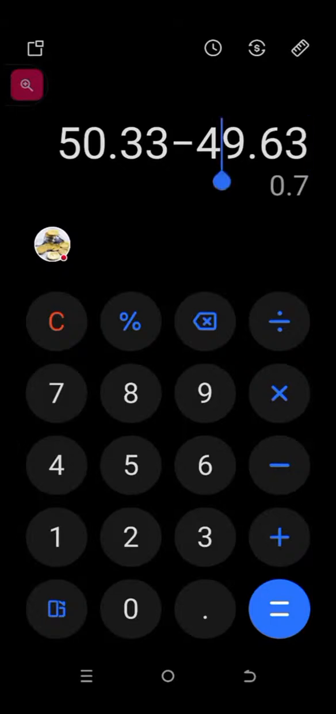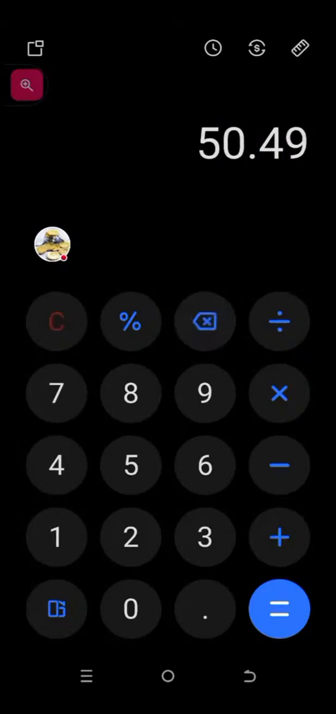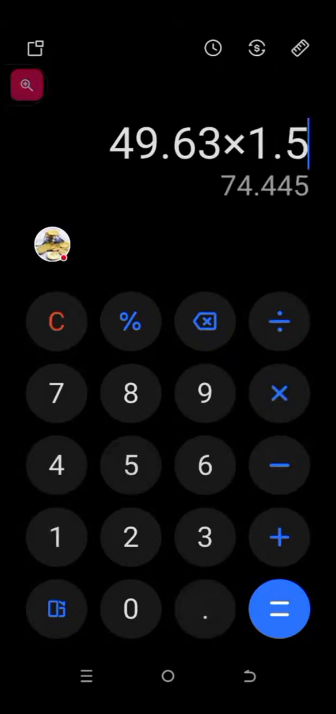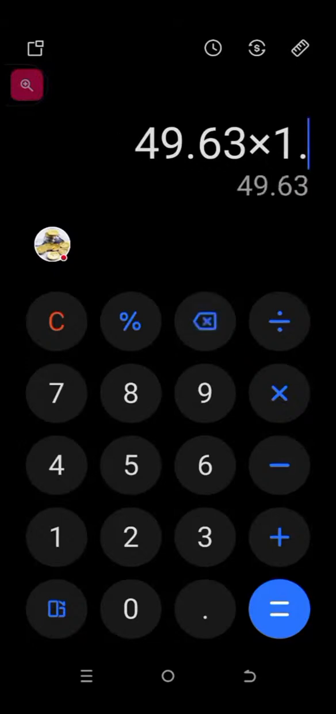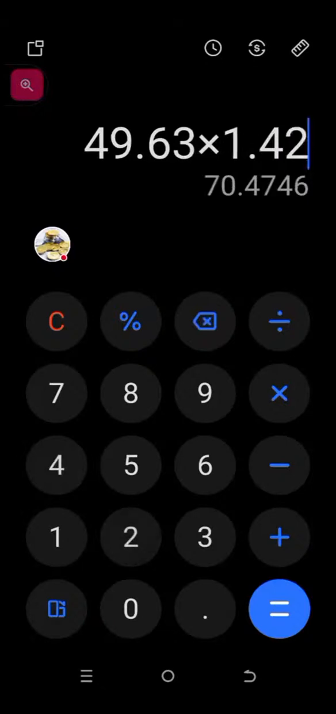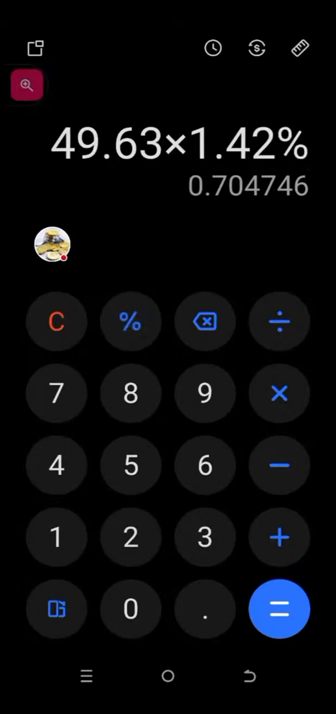But let me just look at this. Let me see how many. 49.63 times how many? That's 1.5. Like 1.3, or no, 1.4%. Like 1.41%. Almost like 1.42%, something in that range. So the second trade, we made 1.42%, which is good.